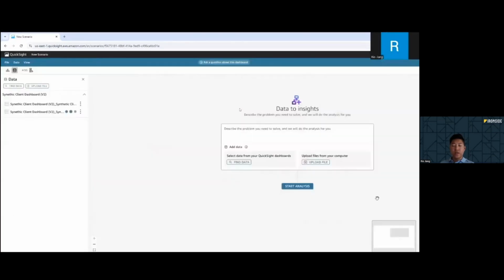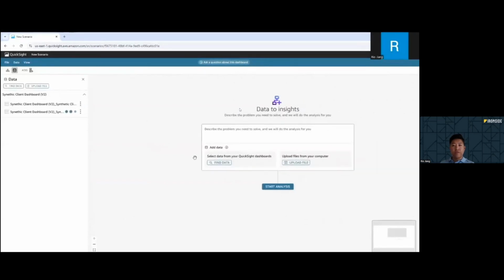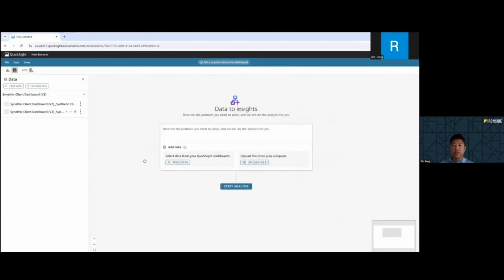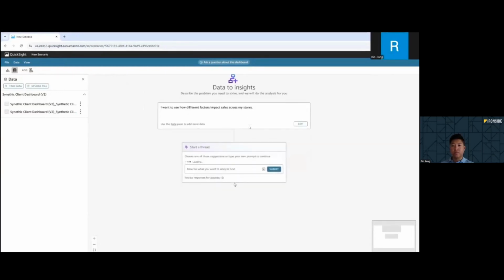With our data set added, we're now ready to begin our analysis. As you can see on the left, these are the data sets that you have selected from your visuals. To begin with our Q-assisted analysis, we can first describe the problem that we want to solve. For our prompt, I will simply type in, I want to see how different factors impact sales across my stores. Just type in a natural language prompt, and after some time, Q will generate sample questions for us to explore based on the data that we have added.